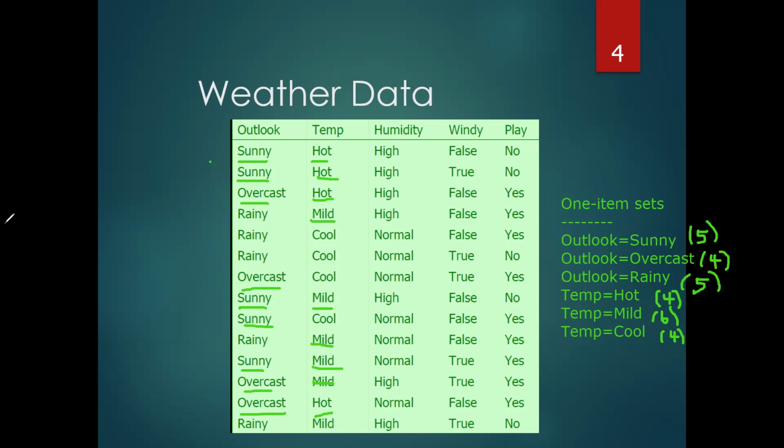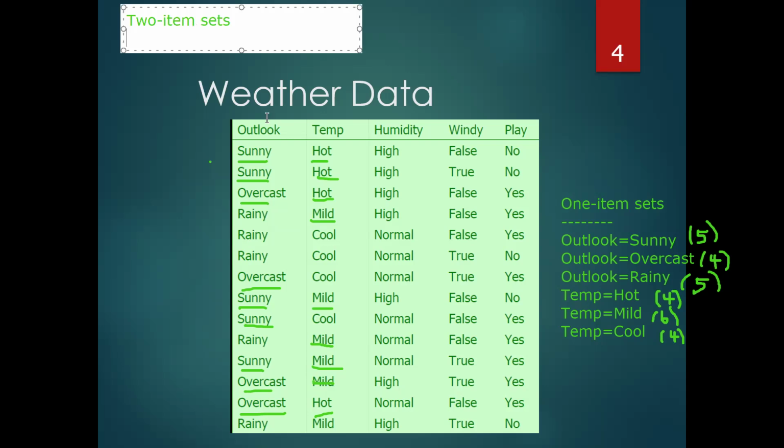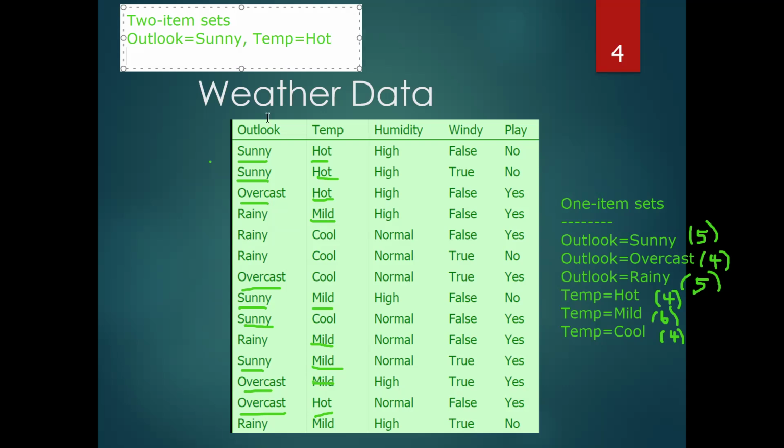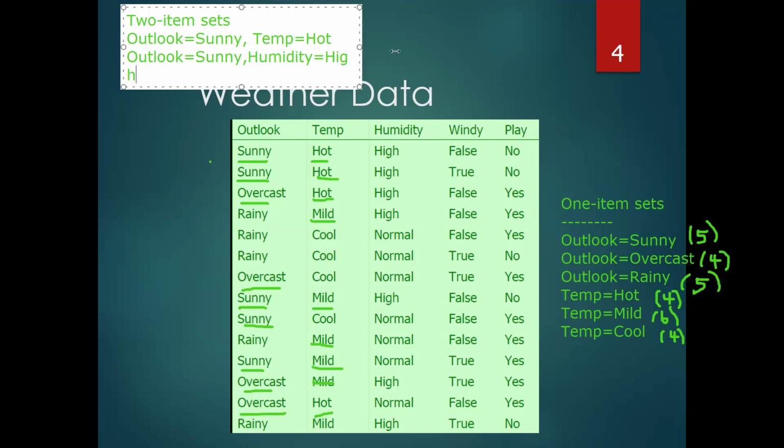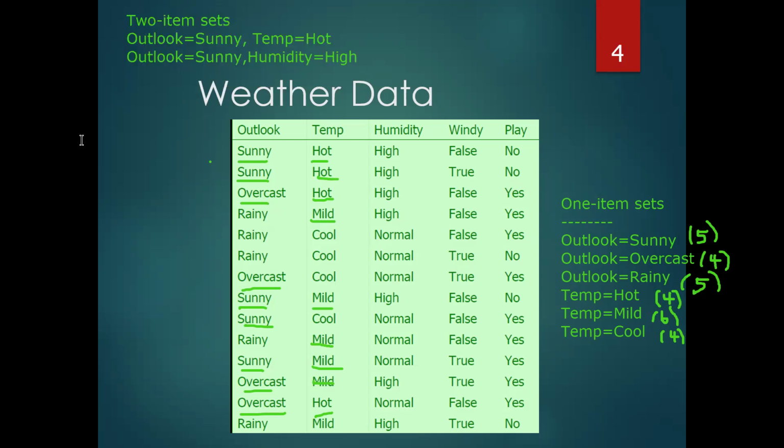Now, this is one item. So let's take 2 item sets. When you say 2 item sets, we can look for 2 values. So for example, I can say Outlook equals Sunny, comma, Temperature equals Hot. How many times? And then Outlook equals Sunny and, let's say, Humidity high. How many times? So likewise, you can have many 2 item sets.